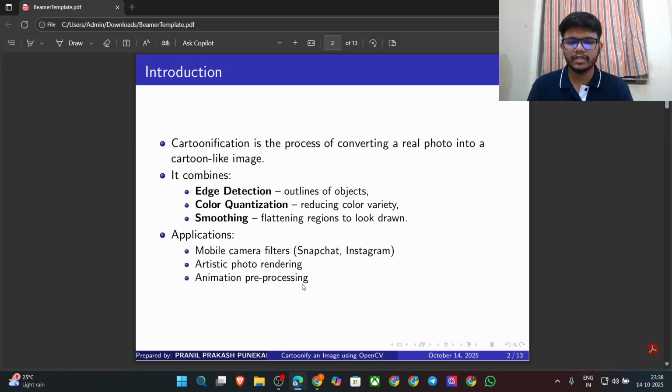It merges three main operations. First is edge detection, which finds the outlines just like an artist's pen sketch. Second one is color quantization, where we reduce color variety so that the image looks flat and less photorealistic. And last one is smoothing, which removes the texture but keeps the edges crisp.